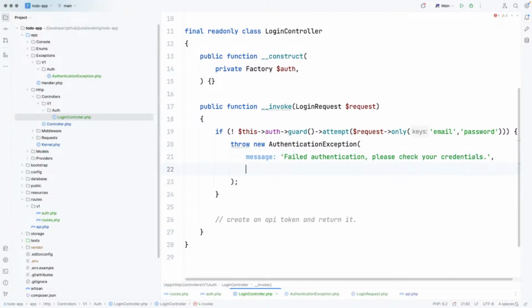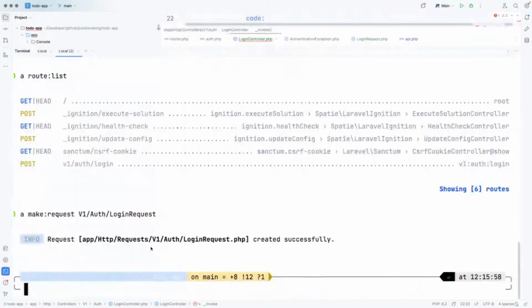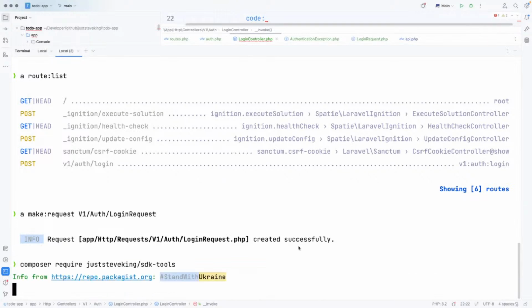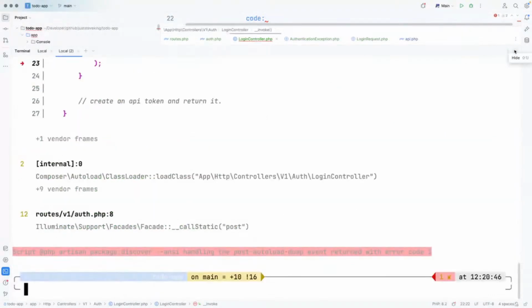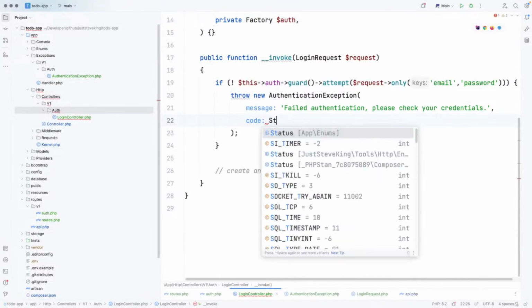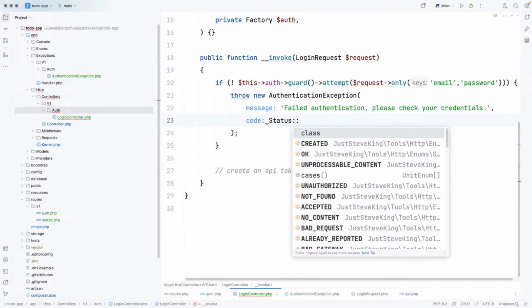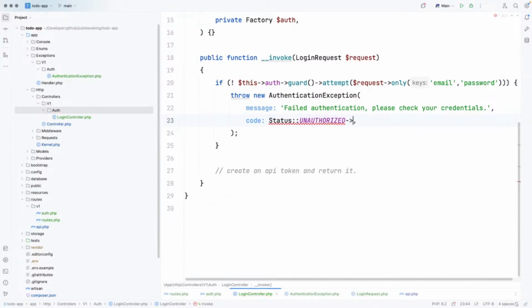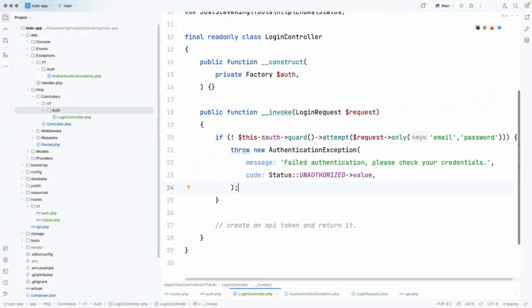Code. Right, this is where I need a package. So composer require, just Steve King, the SDK tools. It's a package I like to use. Obviously, I like to use it because I built it, but hey. Right, so the code is status, and we are going to go for unauthorized, pass through the value, and that's all we need. We can just go through that exception.